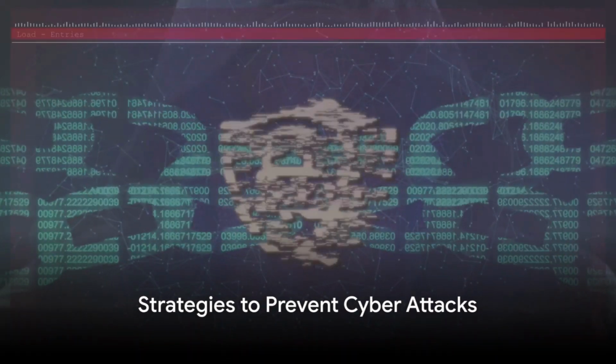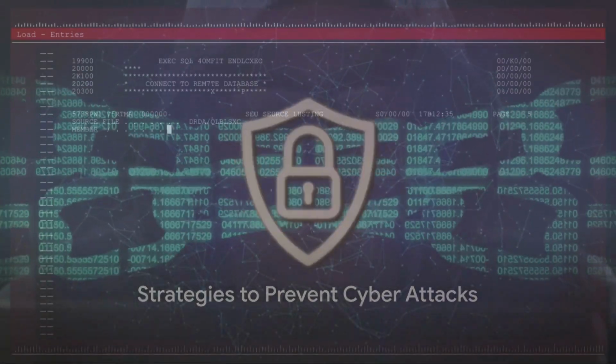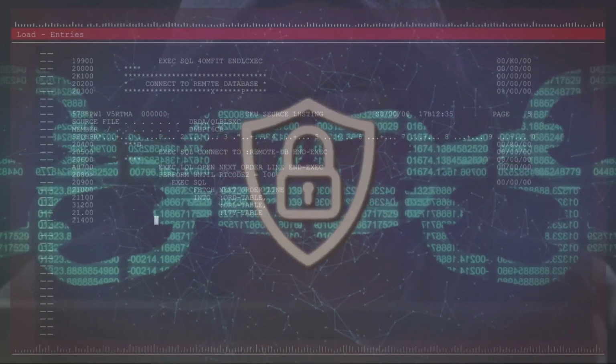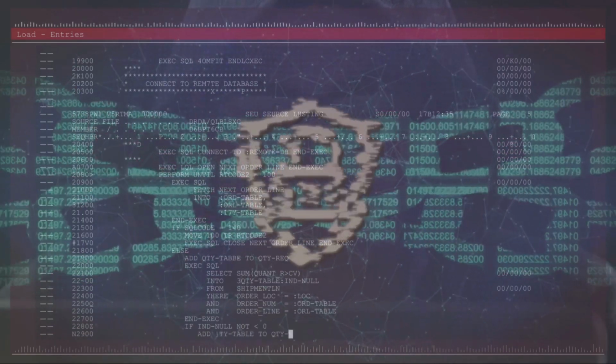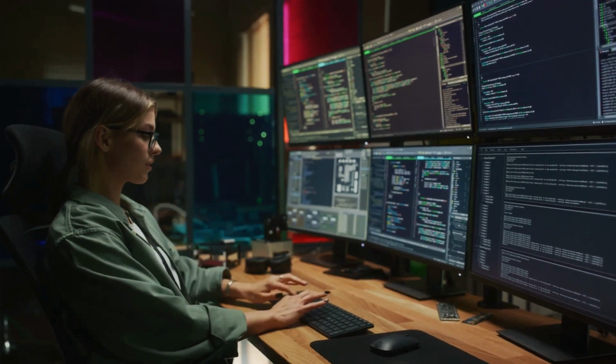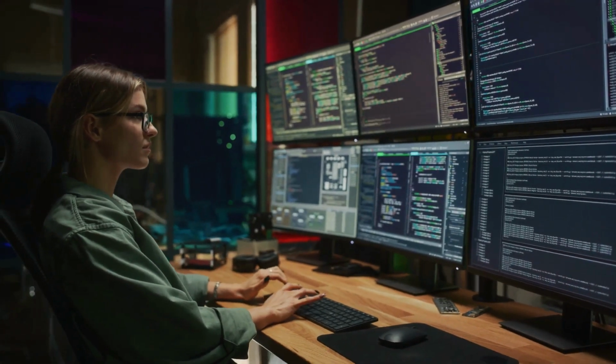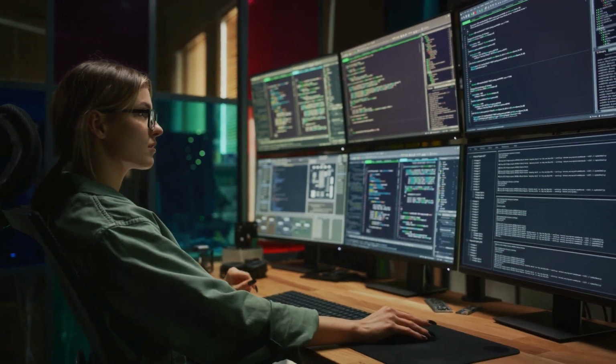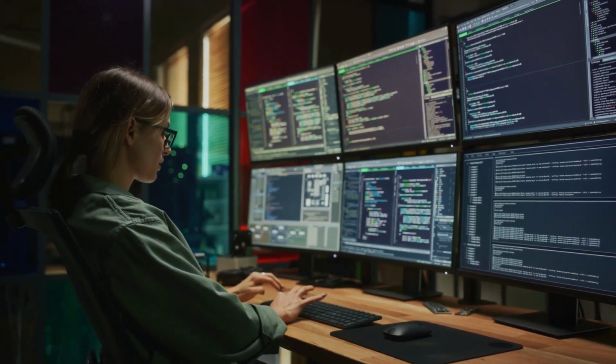Understanding the threats is just the first step. Now, how do we prevent these cyber attacks? The answer lies in a multi-pronged strategy. Firstly, we need to secure our databases. This can be achieved by using prepared statements. They separate data from commands, preventing malicious code from slipping through.